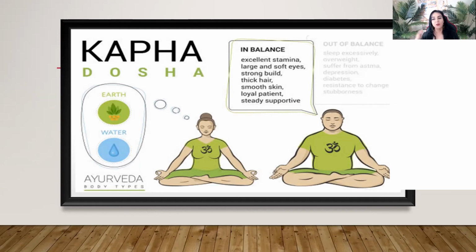And in the other workshops, we're going to be learning much more detail on the activities that balance these elements. Now, the physiology side of Kapha.